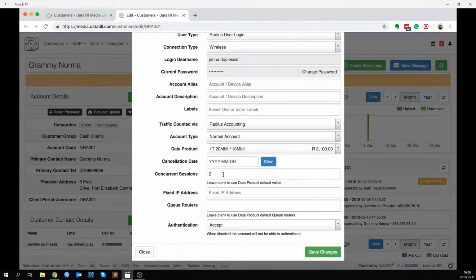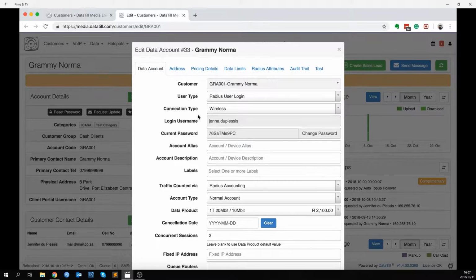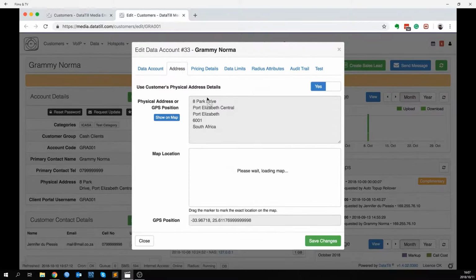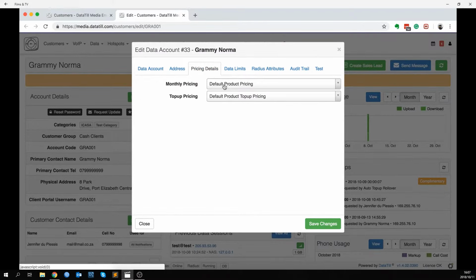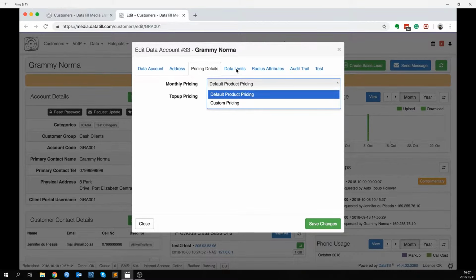You can add your concurrent sessions, IPs, queue routers, and your authentication always needs to be on accept if the customer is using this service. From here you can also pinpoint an address to a specific data account. You can determine the pricing, whether the pricing should be on default product pricing or custom pricing.